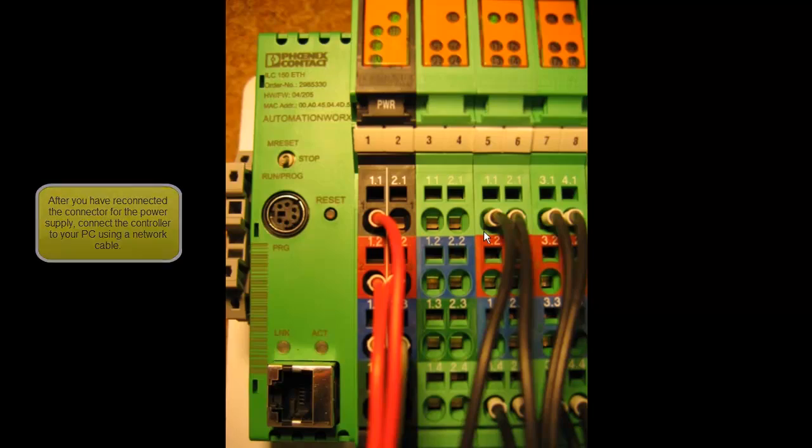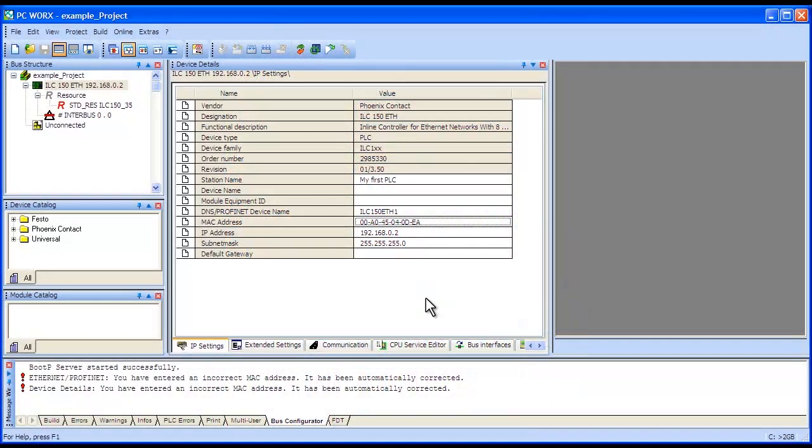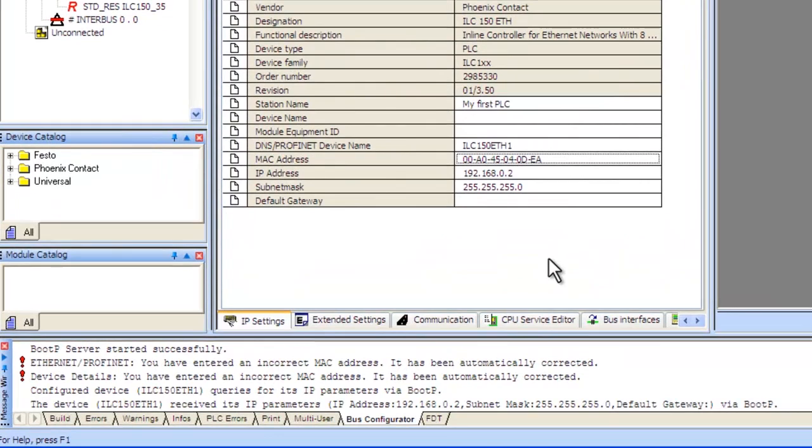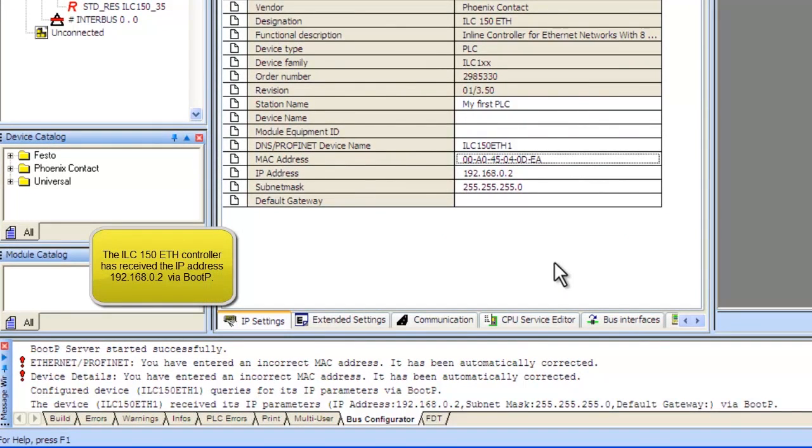Now we will check to make sure the system worked in PC Worx. You will notice at the bottom that a series of messages show up. PC Worx will tell you when the IP address has been successfully applied. You have now assigned an IP address to your controller. In the next video, we will configure the local bus on the controller.